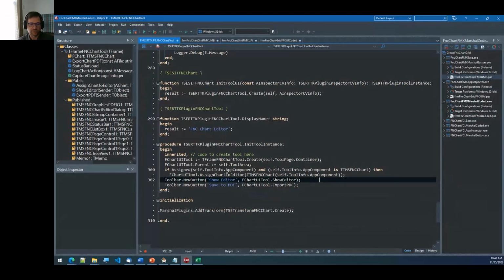So the final thing that you have to do is add an initialization section, which ultimately adds this new transform that you created to the transform registry. So it's about 50 lines of code that you write to get Marshal to recognize that there's a new tool. It's not very much.